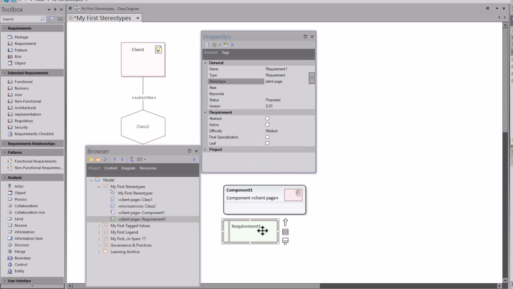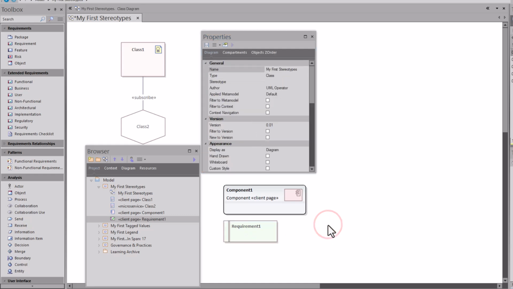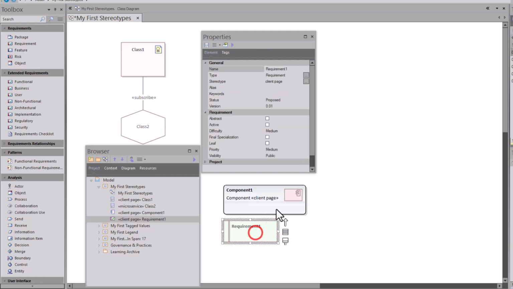Now you'll notice that it does not show up in the element itself. Client page has been selected in the properties window. I can get out of focus, and there is what the properties window looks like with client page. And if I look over in the browser, I see client page as a stereotype for this requirement. So we've extended this requirement, saying, hey, this is a requirement for client page or client pages or simply UI.